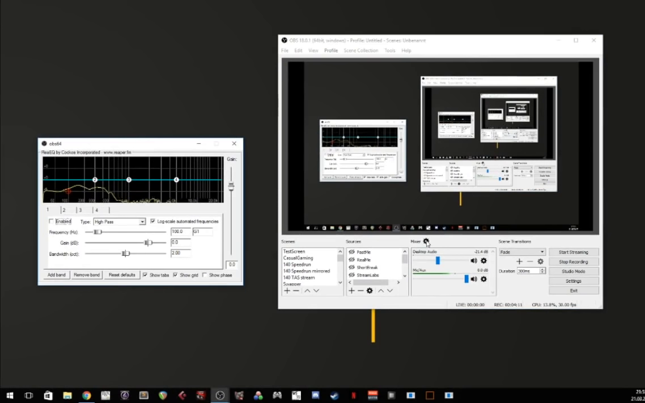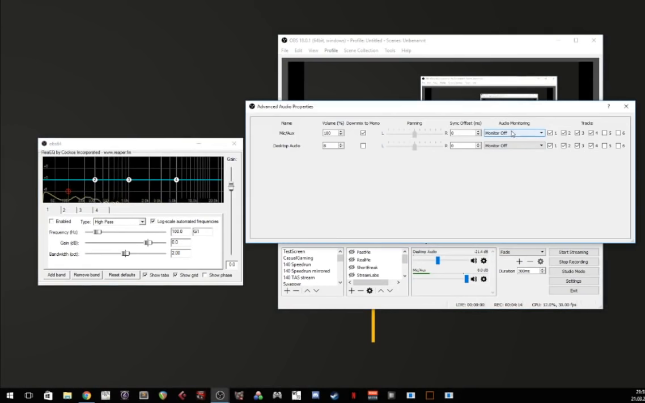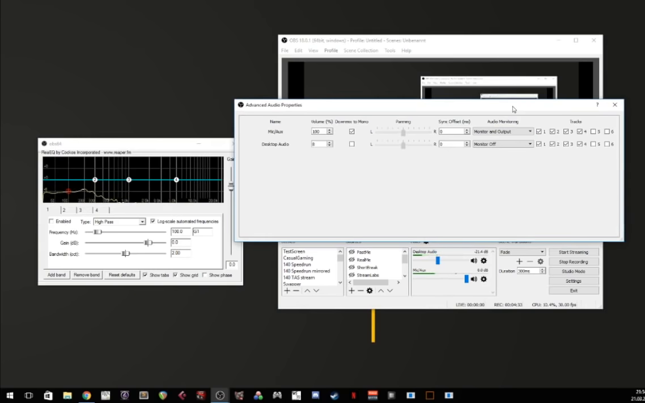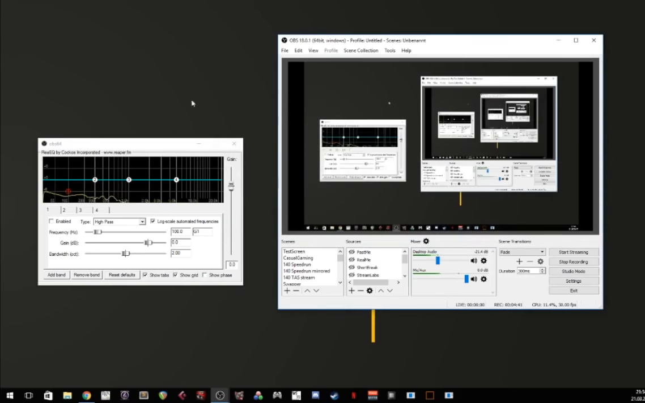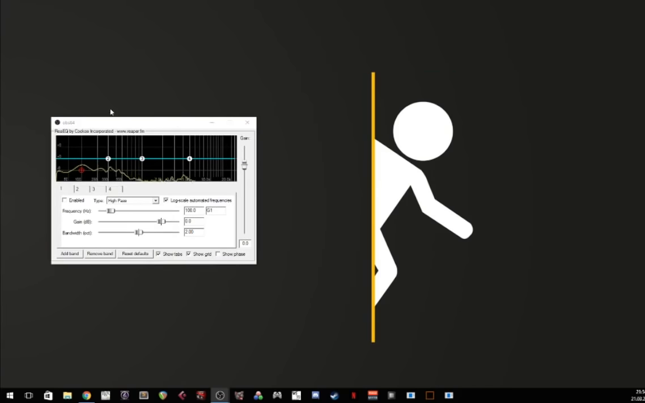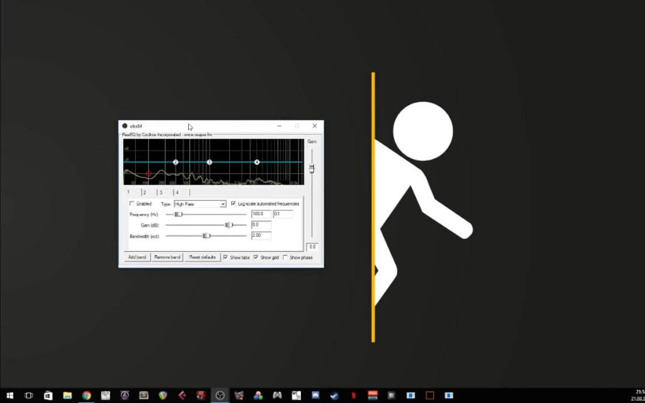So I need to go here, click here on the gear, and at audio monitoring, we will choose whatever you like, but I will choose monitor and output because I'm recording this, and if I chose monitor only, you wouldn't hear me anymore. So now I'm hearing myself, and I just took off my headphones because you will hear yourself with a bit of latency, and this can creep you out and totally make you unable to talk. I will try to get past this step as quickly as possible. Okay, putting on the headphones.